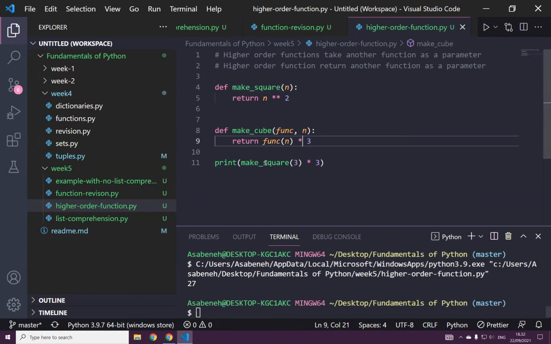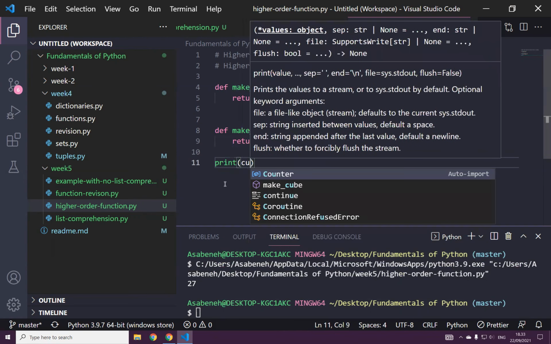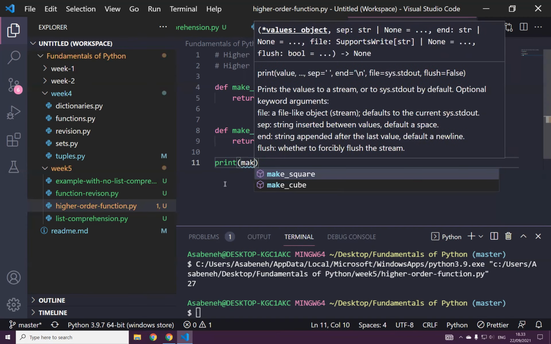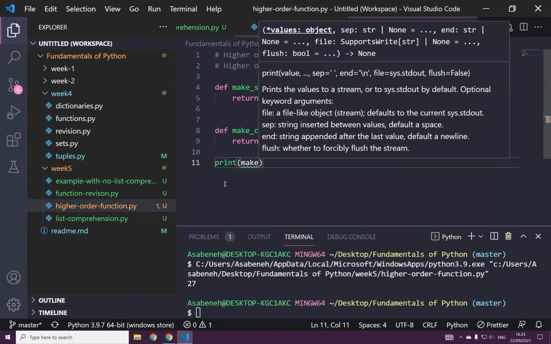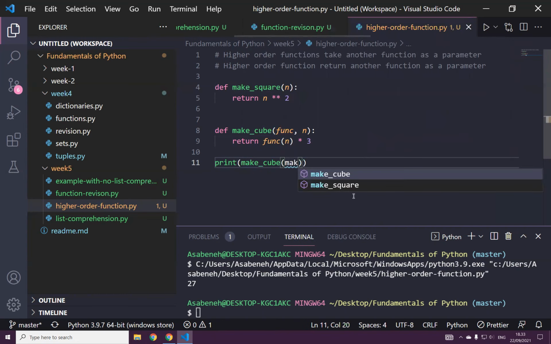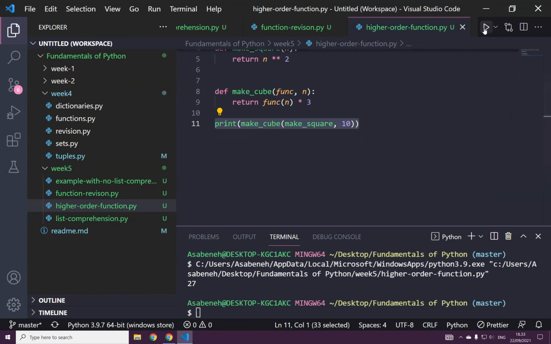Actually, then how do we make use of this? You can say, hey, print cube. Now make cube. Make a cube. So inside the make cube, we have to pass instead of func, now I have to make use of the make square. Make square. And what value do we want? 10. For instance, the cube of 10, it's going to be actually 1000.